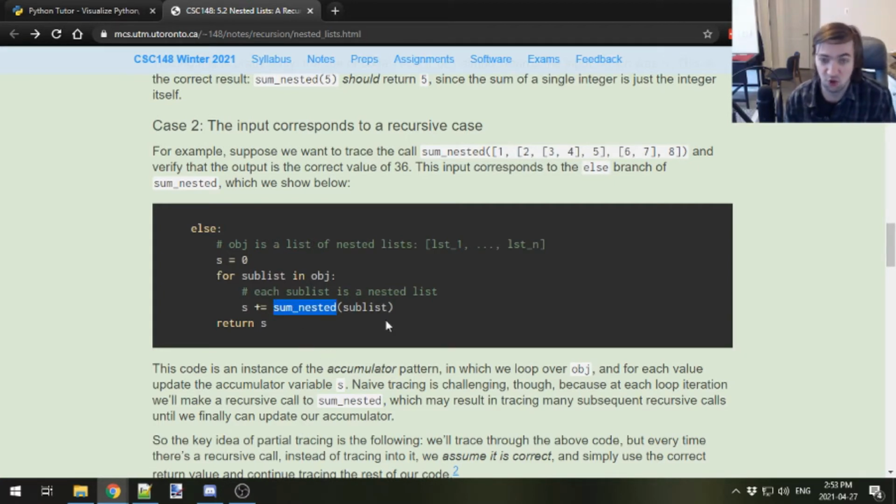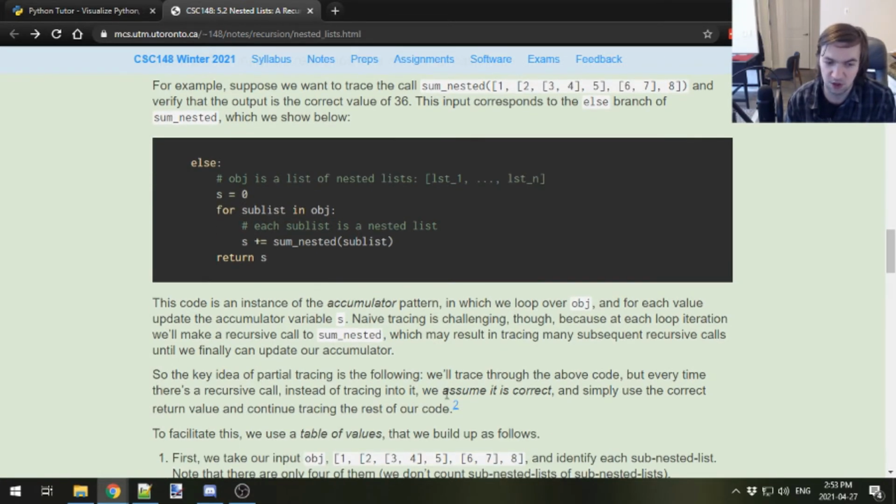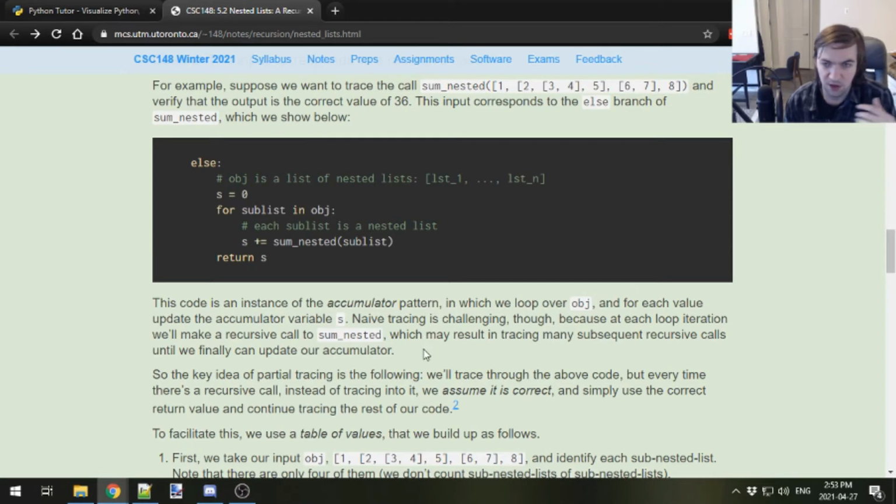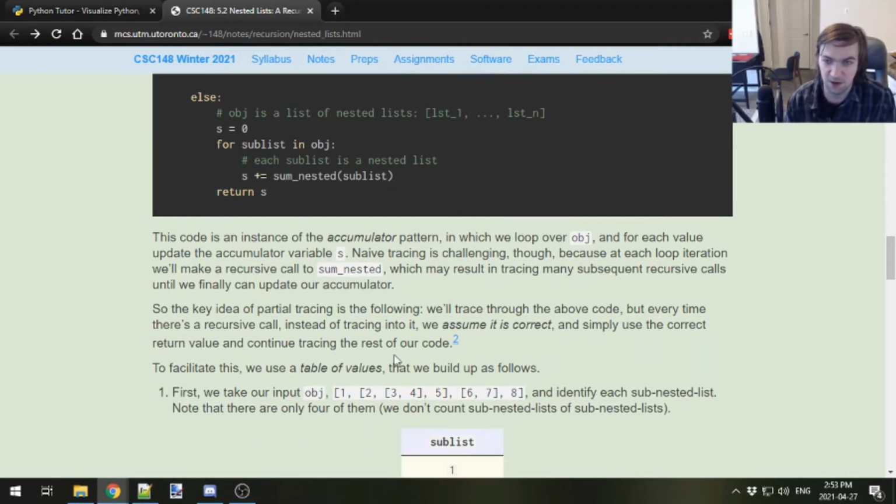So a key idea of partial tracing is the following. We'll trace through here, but every time we do a recursive call, instead of quote unquote stepping in and seeing what happens through here, we'll just assume that it works and use the correct return value and trace the rest of the code. In PyCharm, if you're using the debugger, this is like using step over instead of step into when you reach the function call. So to facilitate this, we'll use a table of values and we're going to build it up.